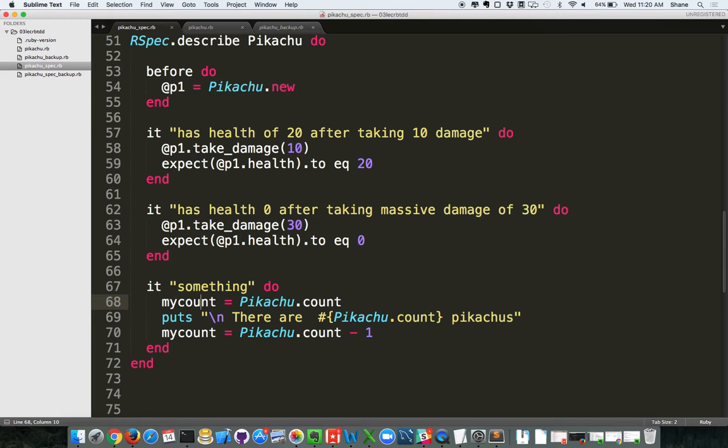So the first time you wrote it, @p1 equals Pikachu.new is here, right? It's assigned to instance variable @p1. When you run this again, you're actually losing the reference to the Pikachu that was created over here because you're overriding it with this new instance variable, right? But that thing still exists in memory somewhere until you close your Rails, until you close your code, right? Your function finishes and everything.